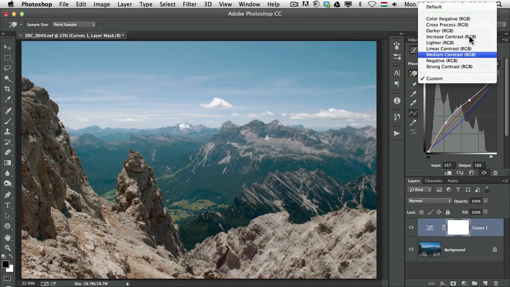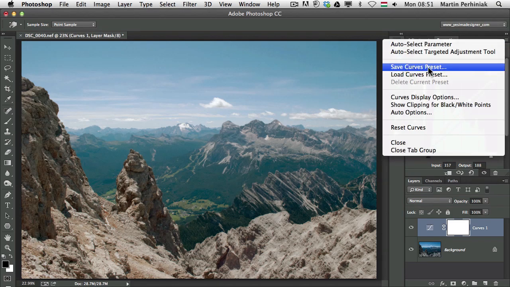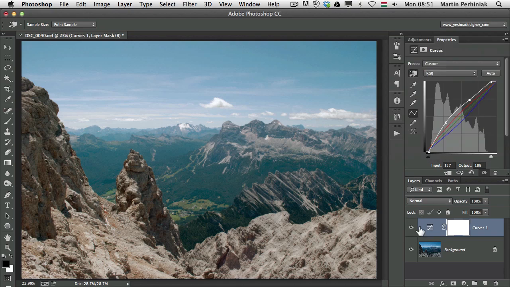Here you can see already a couple of presets which come with Photoshop, but from the panel menu, you can choose Save Curves Preset. The same way you can also load presets, but it's good to know that whenever you use an adjustment layer, you can always just simply drag and drop it onto another image. That way you simply copied the whole adjustment onto the other image as well.